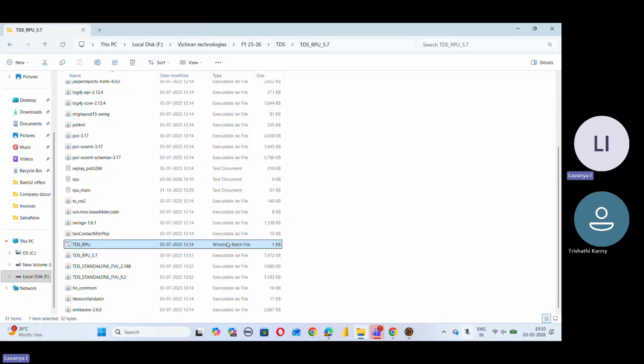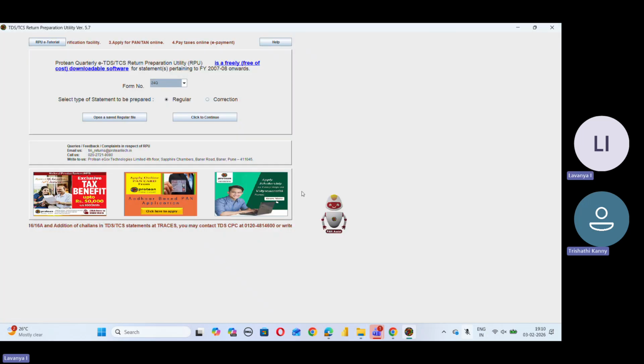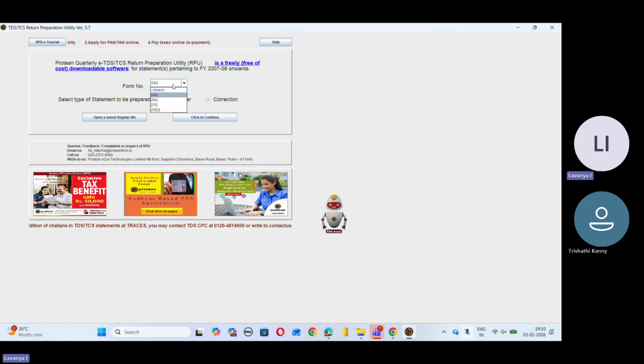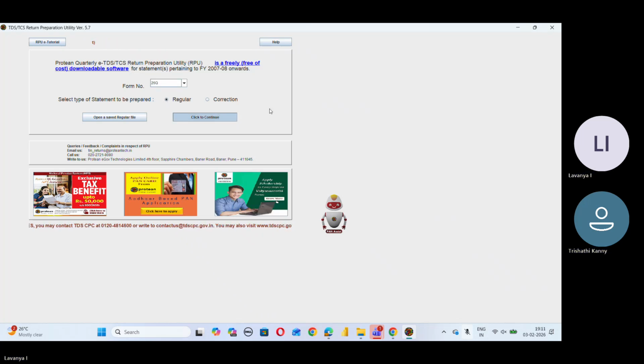Yeah, so this is the file we have to open, the TDS RPU file. It is visible, right? We have different forms here: 24Q, 26Q, 27, 27EQ, right? We are doing 26Q. So it is the regular filing. We will click on continue.